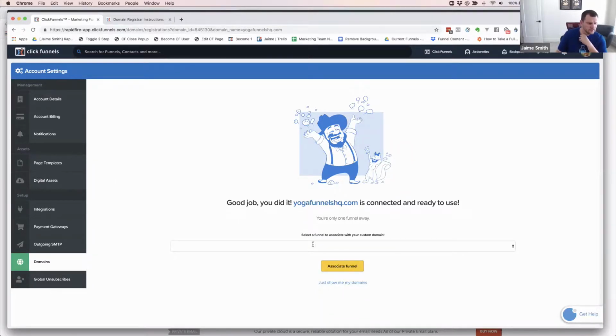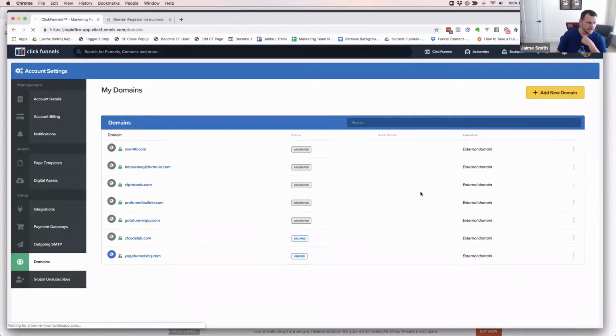I don't want to associate a funnel yet. I'm not ready for that, but I just want to go to my domains list and see my new domain out there. And so now I've got this domain. It's been verified, which means ClickFunnels has checked to make sure everything is working and that the domain name records exist, and they do.